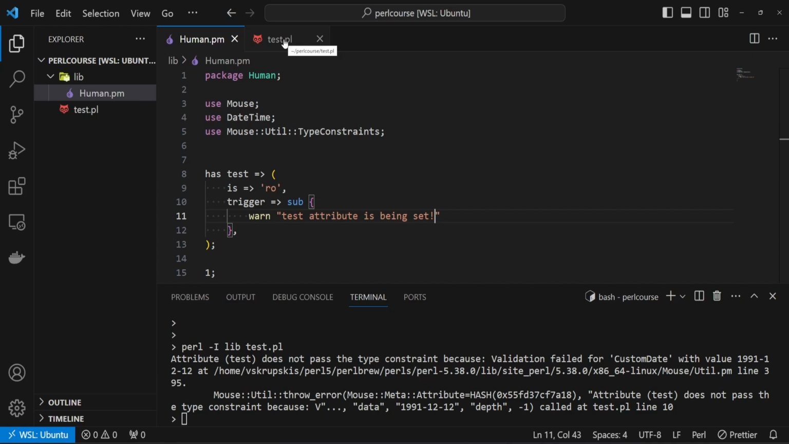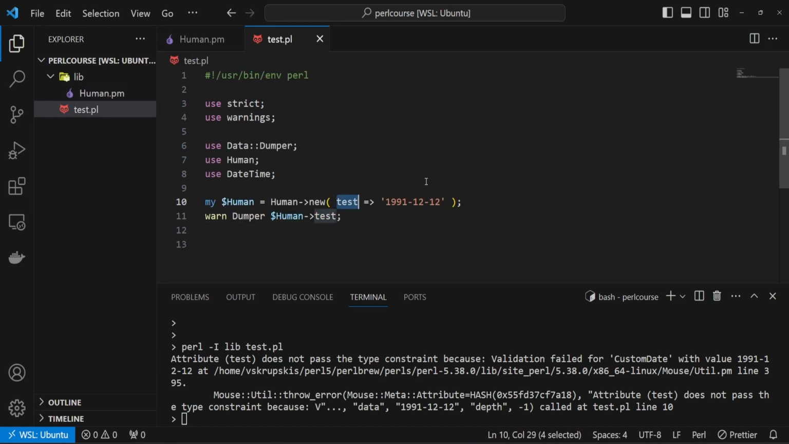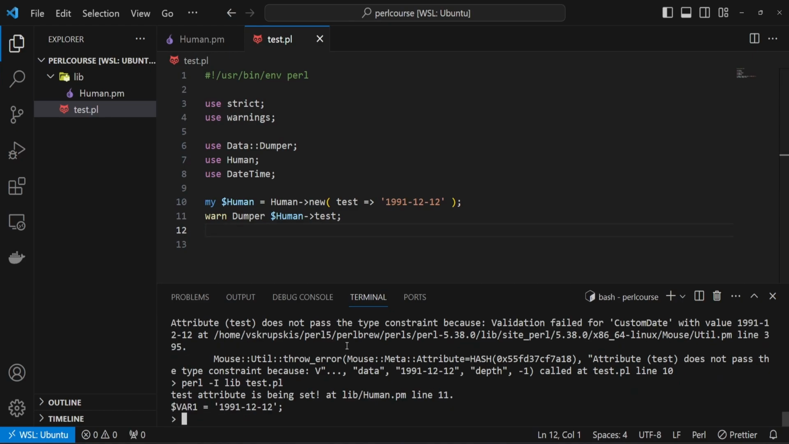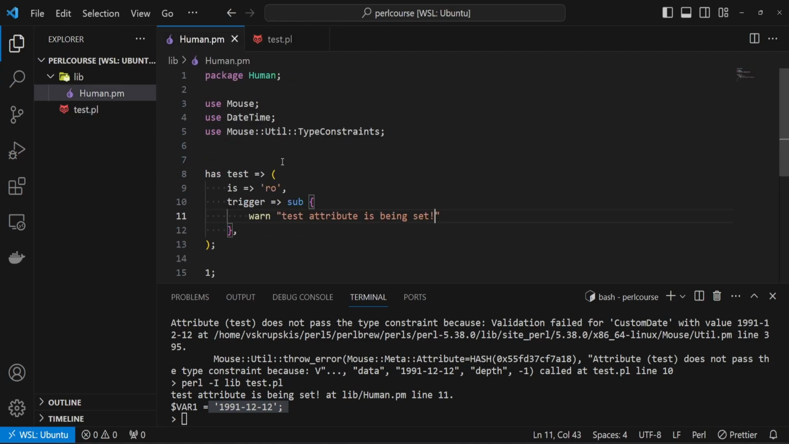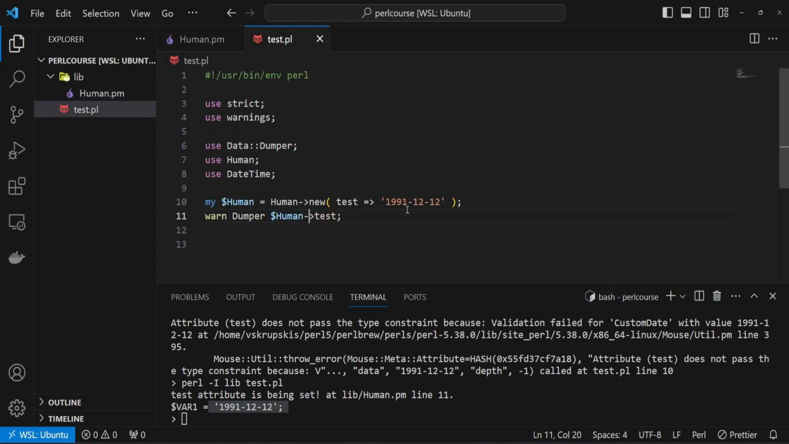Now, if we go back to our test script, and this is being set to the date, this is still fine. We don't care about that. If we rerun our script, we're going to see that there was a warning printed that the test attribute is being set, and then we printed out the value of the test attribute. And note that this warning, or whatever logic you added, is going to be called every single time you're setting the attribute. So it does not necessarily have to happen at the time of initializing a new instance of a human class, but it can also happen if you're overriding the value.